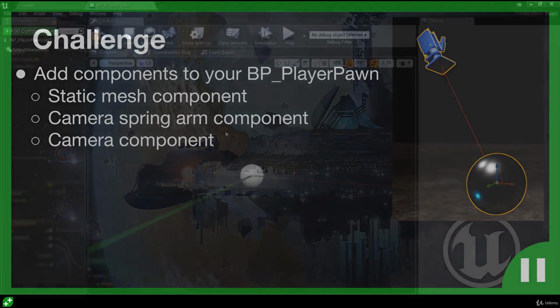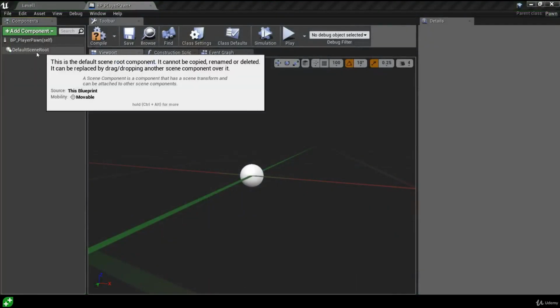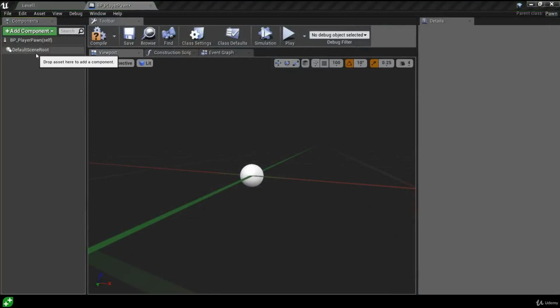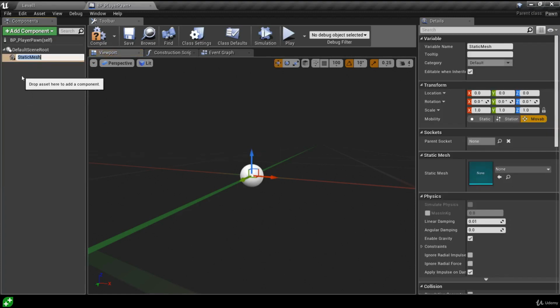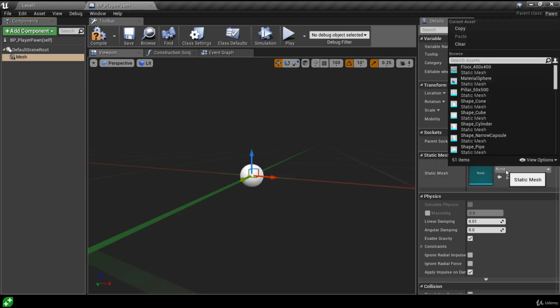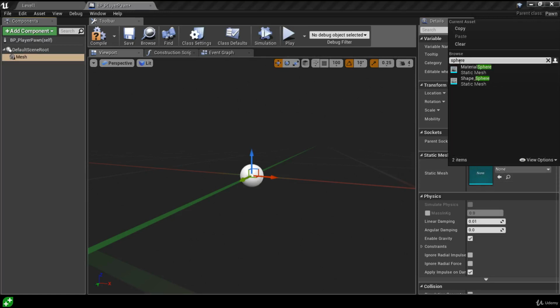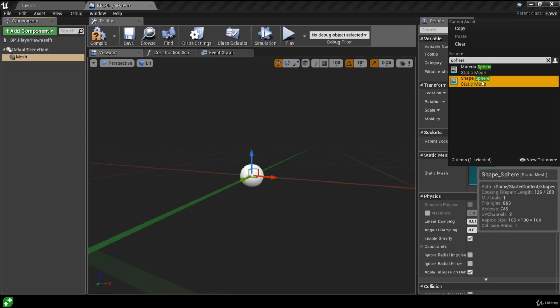Okay, so let's take a look at how we can do this. We've just got our default scene root, our root component here. Now let's add in a new static mesh component. We'll hit add component and then select static mesh. Now we can name this something here. I'm just going to name this mesh, and I want to assign a sphere to the mesh slot. So one way I can do this is by coming over to the static mesh slot. I can drop down where it says none, and I can look through the different shapes here, or I can just type and search for sphere because we want it to be a sphere. I'm going to choose the shape sphere here.